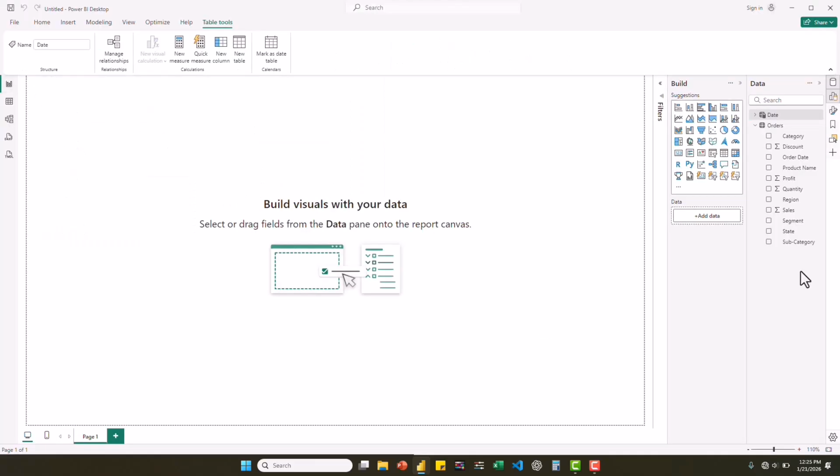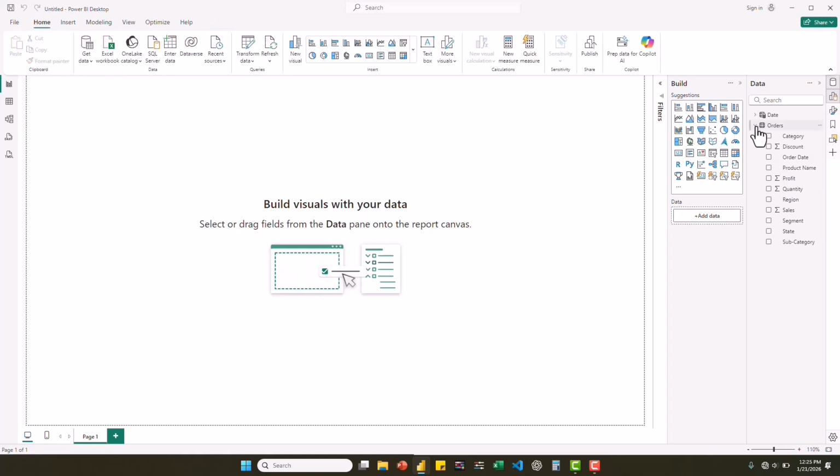Now, before we start our analysis again, let's create a hierarchy. We have to create a hierarchy so that you can be able to drill down. So now let's do that. From the year column, select the year column, click create hierarchy. Okay, so let's rename this to date hierarchy.